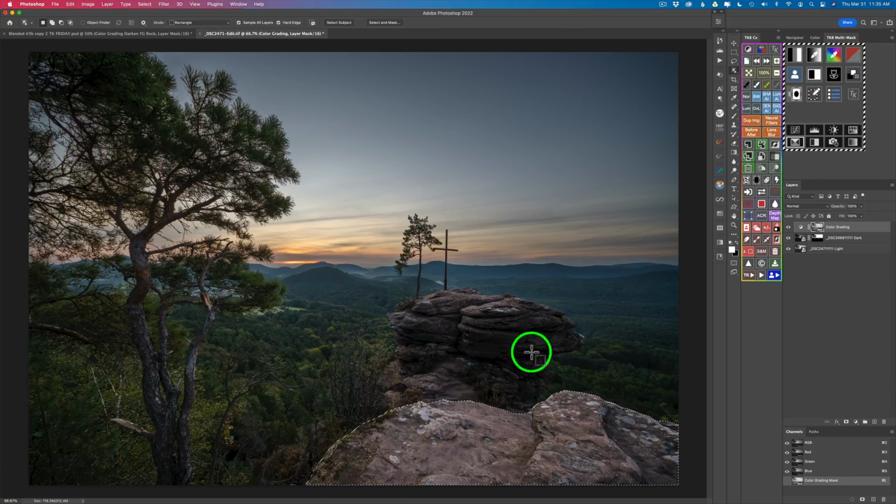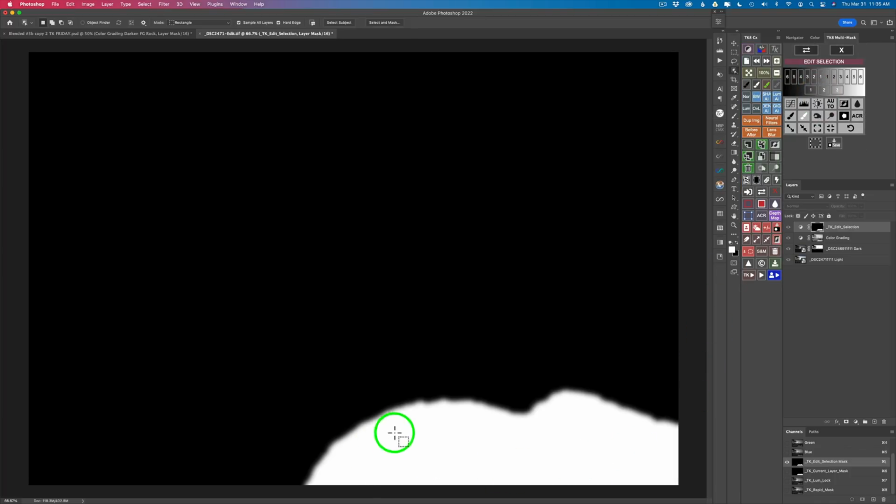And if we take a look here, if you want to see what that selection looks like, you can come up here and click on this icon. And this lets you edit your selection. But you can see there's that feathering on there. So I think that's going to work. So let me go ahead and load it back up here.